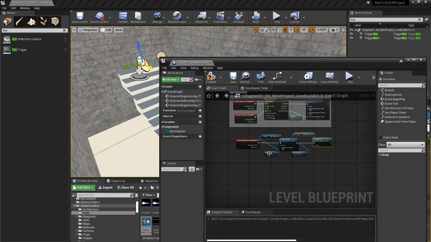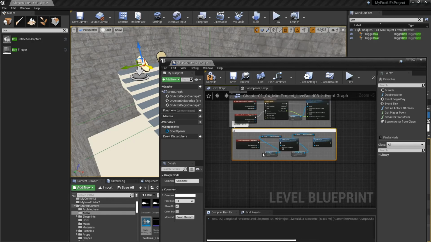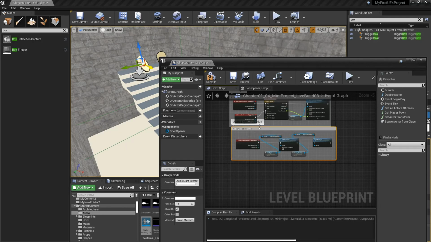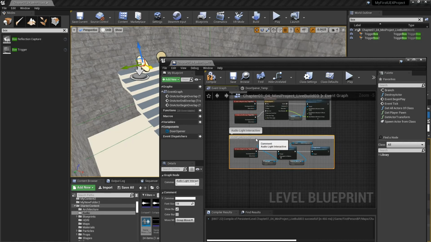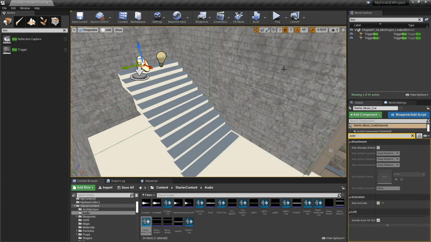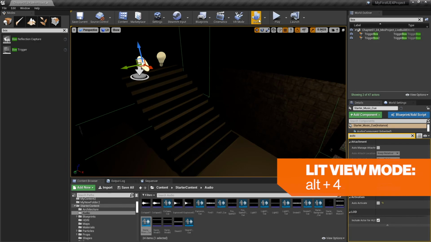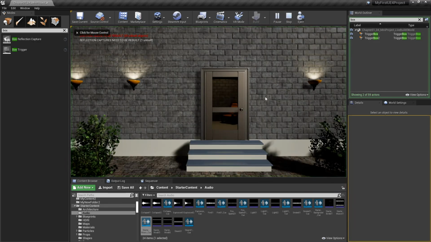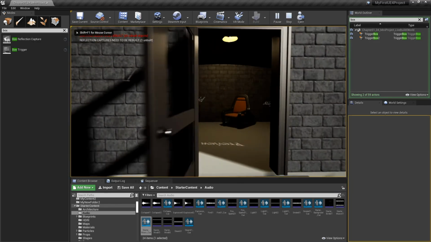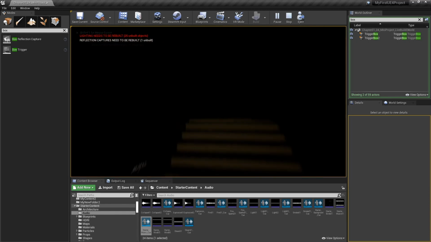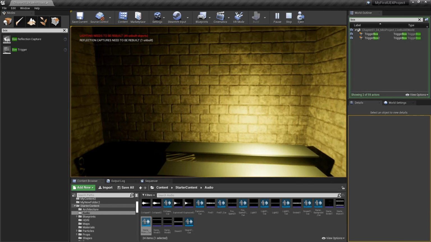And then similarly to before, we'll select all these nodes and hit the C key. There, so now we've got 2 groups. And we'll just move this around. You can hit F7 or go up to here to compile. And then let's test. Let's also switch back into lit mode, so Alt 4. We'll hit Alt P to play. Let's walk up to the door. Walk up the stairs. Hey, the audio and the light turn on.